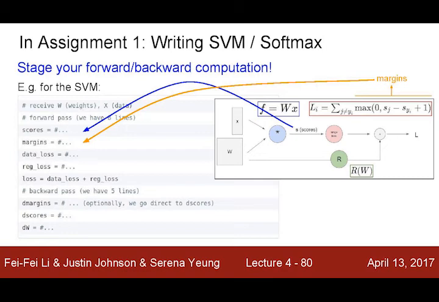파란색 선은 score라는 intermediate node로서 f equal wx로 구현할 수 있습니다. margin은 노란색 선으로서 max 값을 구현하는 것입니다. 데이터 로스는 이러한 margin을 summation 한 것입니다. reg loss는 regularization을 뜻하는 것으로서 RW를 계산하는 것입니다. 로스는 데이터 로스에 이 reg loss를 더한 값입니다. 이러한 forward pass를 통해서 loss 값을 구하면 backward pass를 통해서 d-margin 값을 구하고 d-score 값을 구하고 dw 값을 구하게 됩니다.